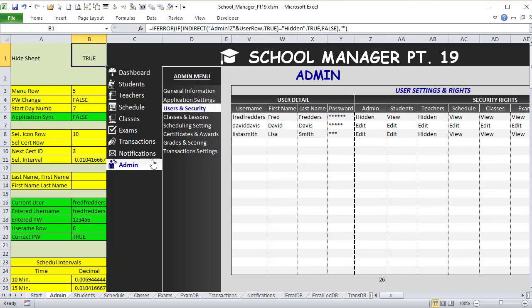Of all sheets: students, teachers, schedule, classes, exam, transition, notifications. So that's what I'm going to do. In each sheet, the only thing that's going to change is this, indirect. So all we're going to do is use the indirect formula. I'm going to look up the user row and the admin Z, and find out, is it hidden? If it is, put true, otherwise false.